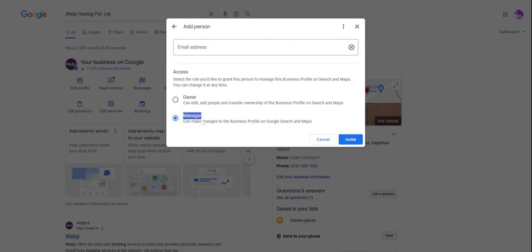So mostly your team member, whoever wants to do the operations in the Google business profile, type in the Gmail ID here of the person, manager, and invite.